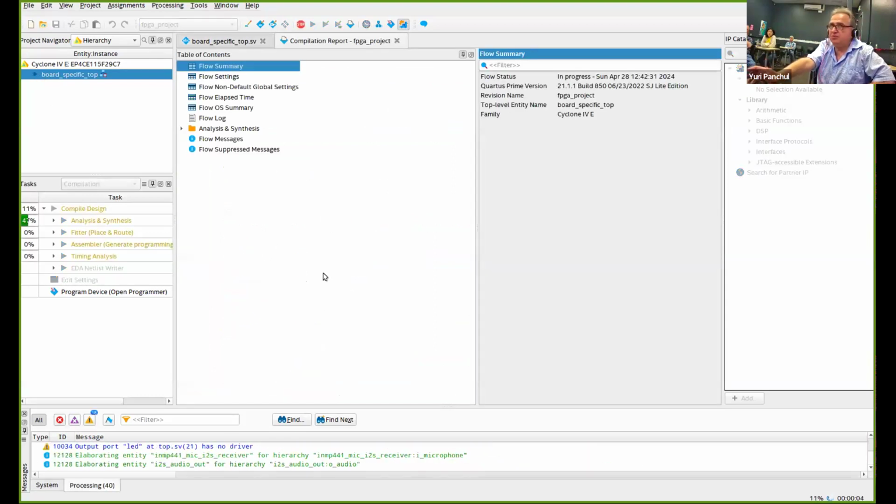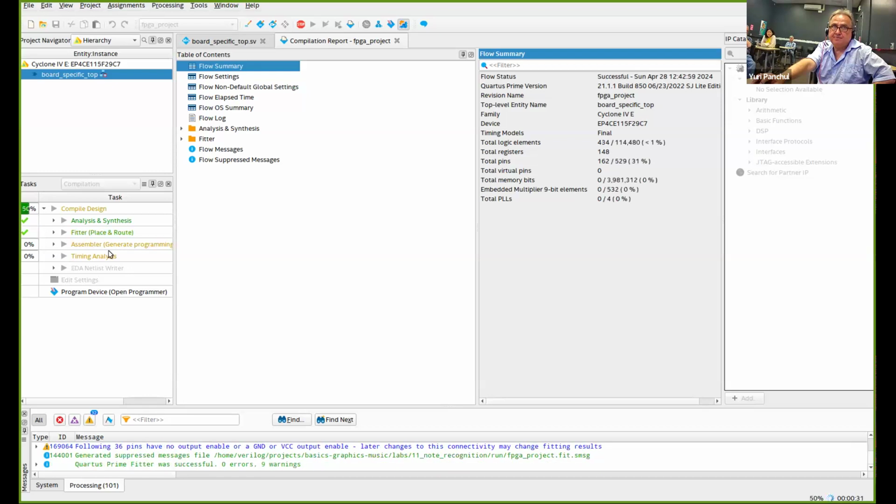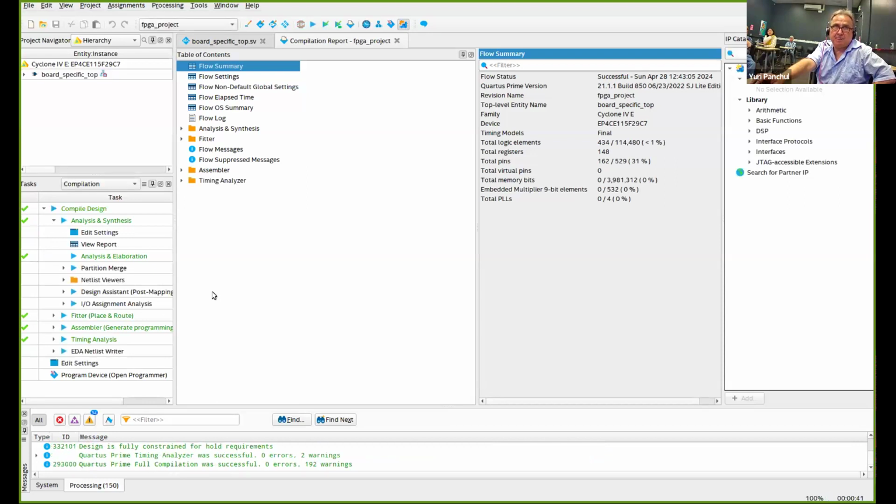So doing in the GUI what we do in scripts. This is a very typical EDA tool, so you know what they look like. Now it's doing analysis of this code. And now it's doing fitter, place and route, and then it is doing assembler.